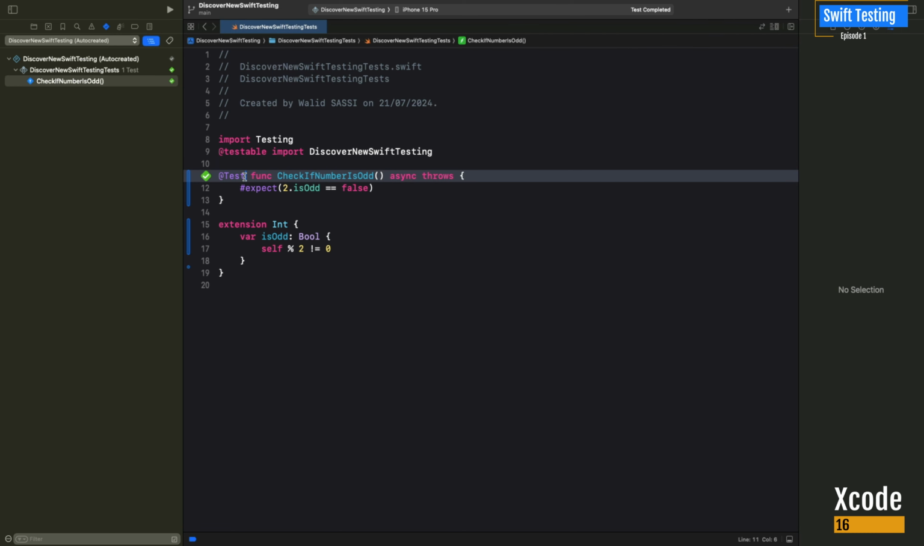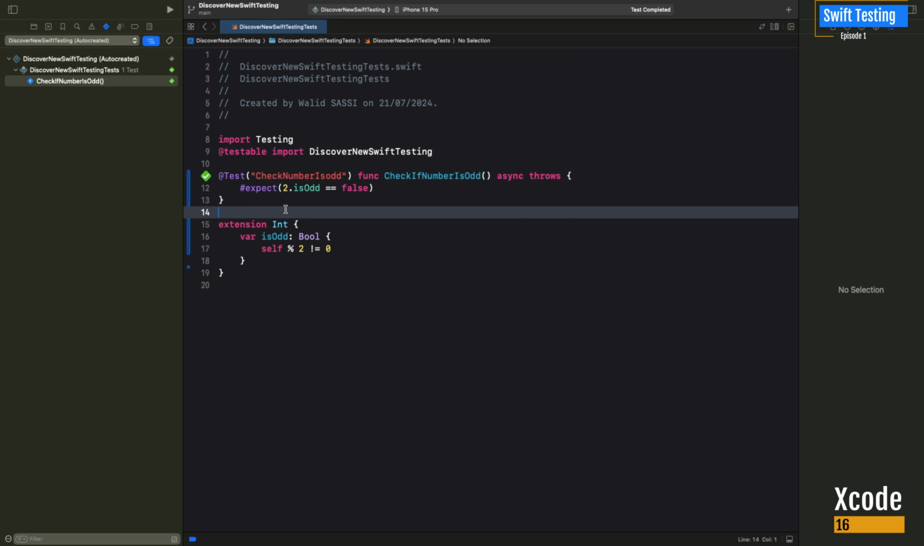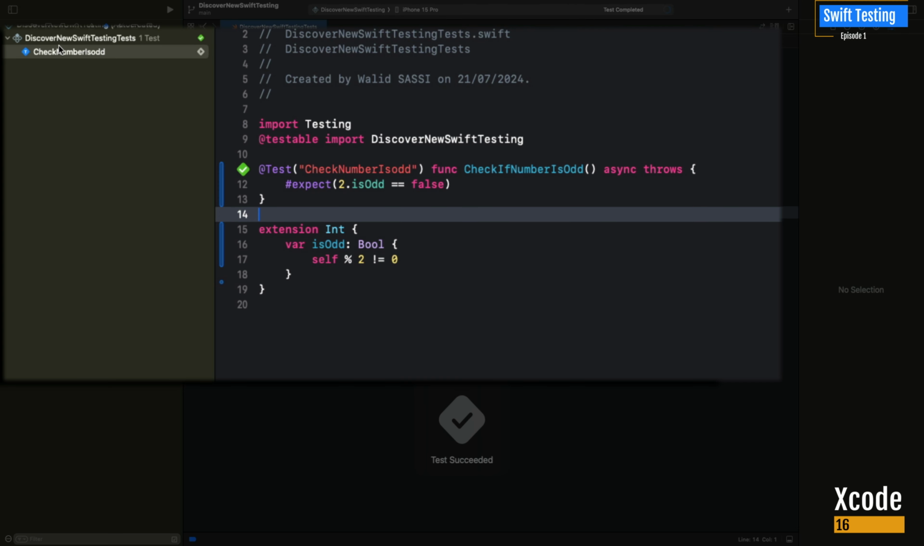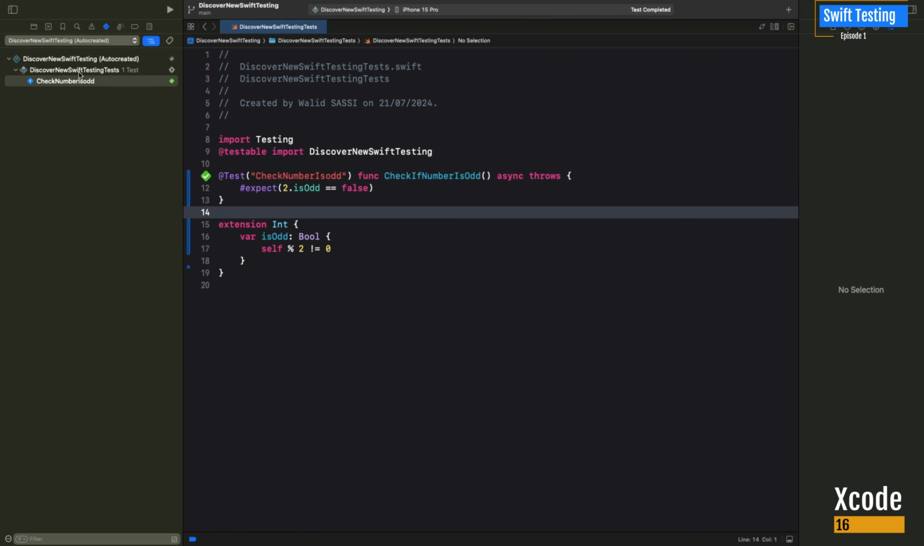We can also customize our test name using what we call the trait message that we can add in the parentheses of the @Test. After we launch our test, we will check that the name of our test is changed. It's not automatically changed. We should rerun the test to check if the name is changed.